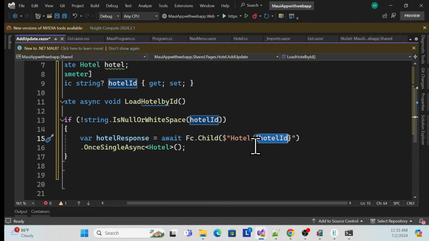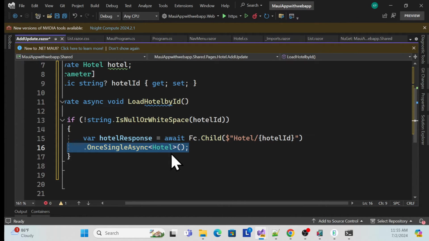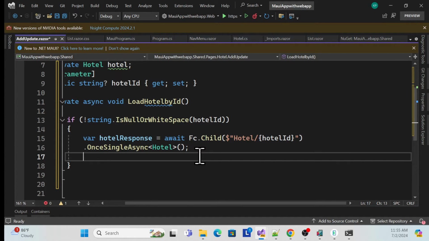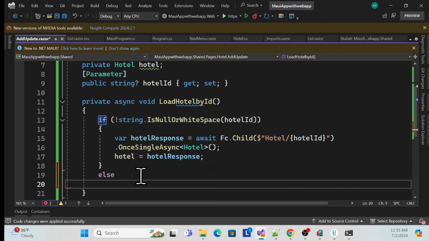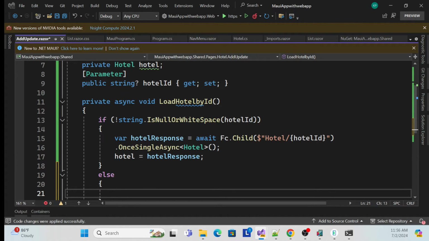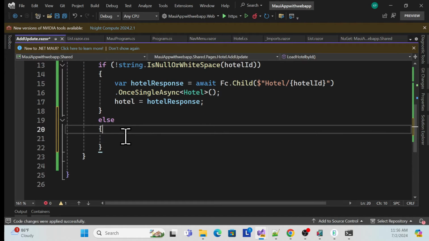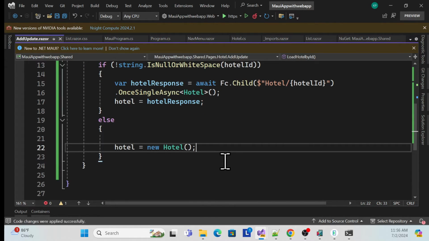So you can just specify slash and then id, and then use this method, one single async, and pass it the connect entity, which entity you want to return. So once you get this entity, you just assign this guy, the hotel, to that result. So whatever result we get, we assign over here. Else, if it is not edit, simply I assign or initialize that hotel class or hotel model, right? That's it.